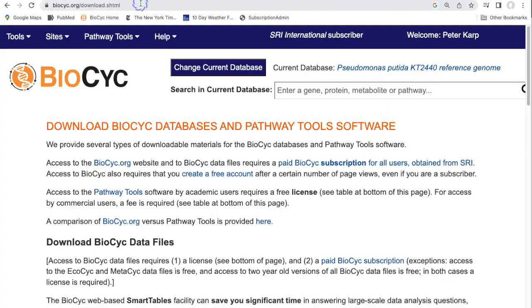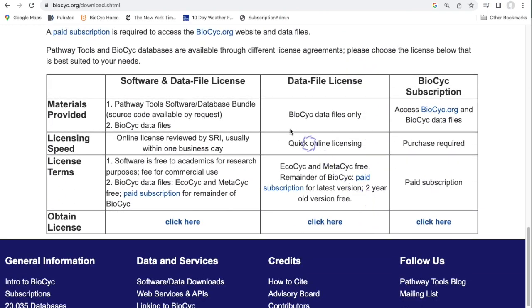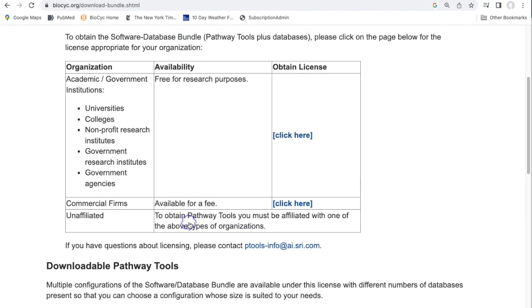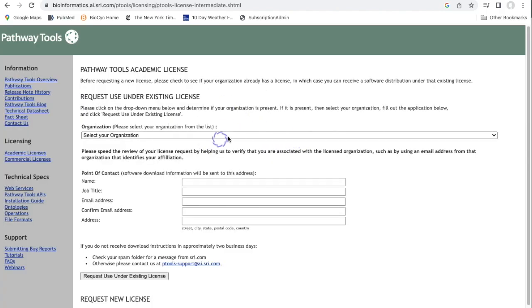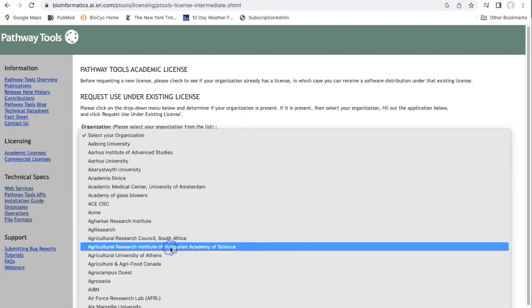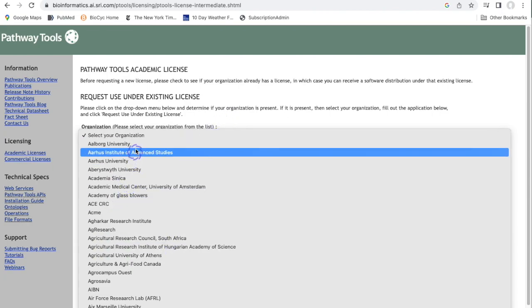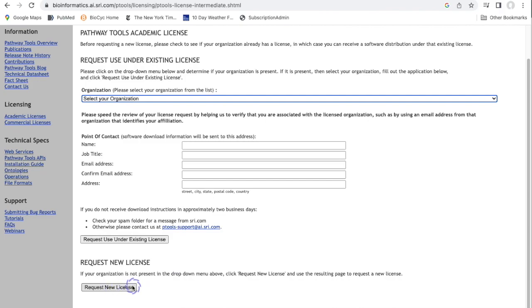We start here at the download page. We'll go to the bottom and we want the software and data file license. So we're going to click here. And if we're coming from an academic institution, we're going to click here to obtain the license. We can first check whether our organization already has a license, in which case we can probably use the software under that existing license. In that case, just select your organization from this list and proceed with the rest. Otherwise, fill out the form and request a new license. So you can either request use under an existing license with this button or request use under a new license.